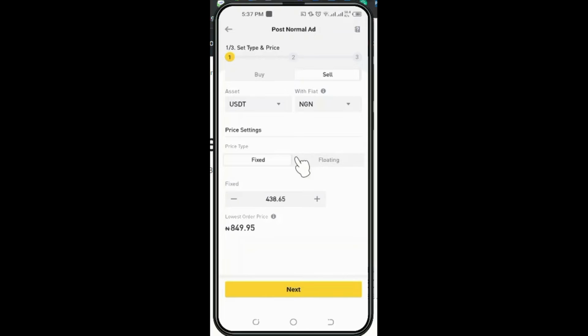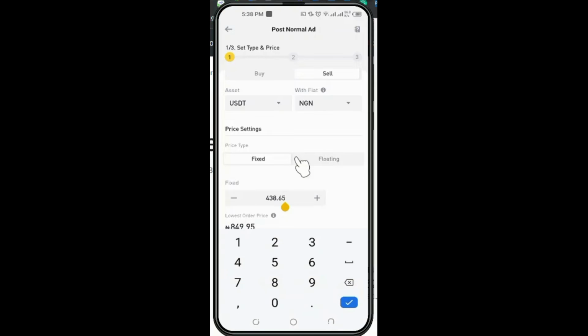Choose your currency. For the price type, I want it to be fixed. I don't want it to be floating. Floating means the price will float according to the market price, but I want to be manually editing my price myself. The lowest price in the market is 849 naira 75 kobo, but the price that I want to sell at is 848.88. I want it to be slightly lower than the lowest price of the day, so that my ad will have a competitive edge. Then the next thing, I click on Next.